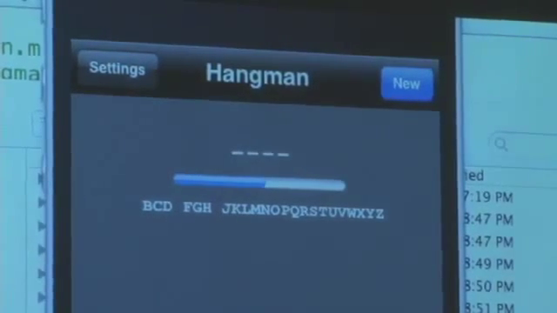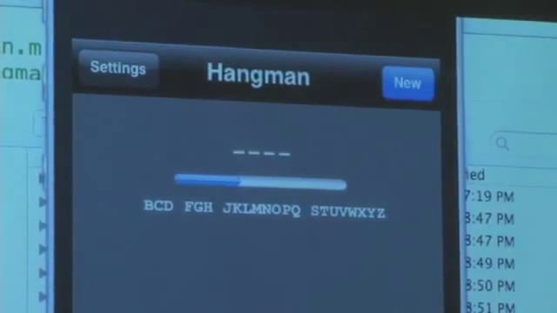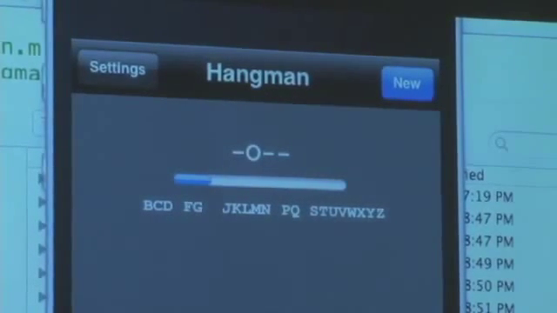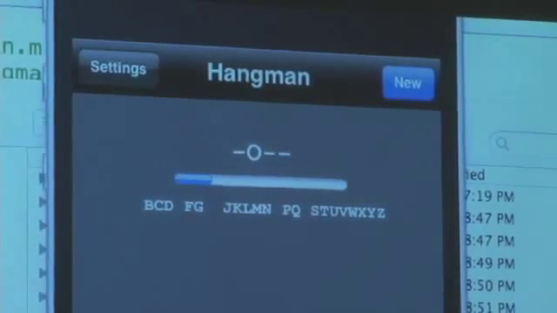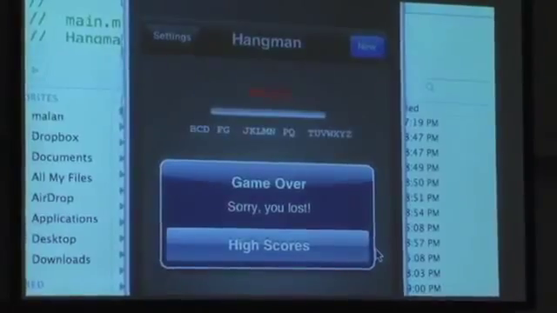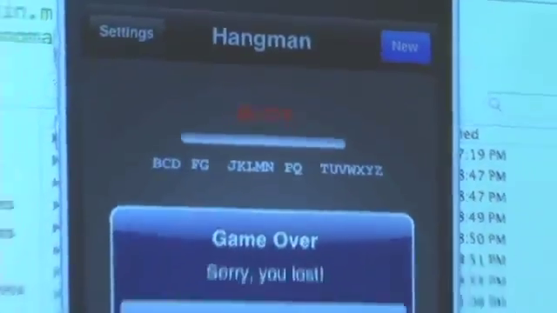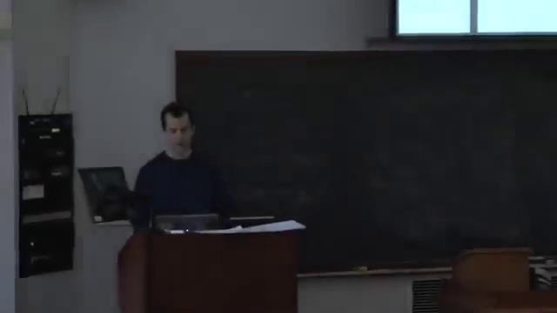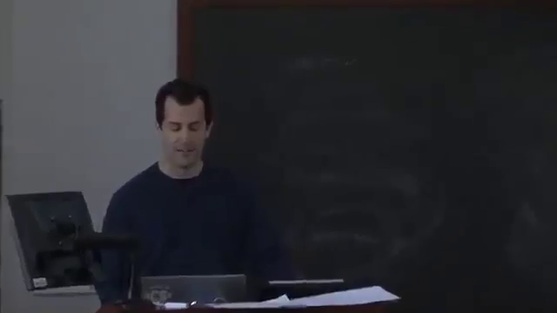OK, you messed up the pattern. All right. I heard H. I heard O. Ooh, nice. S. Does anyone know what that actually means? OK, so that was Evil Hangman. There's no high scores since we haven't yet won.